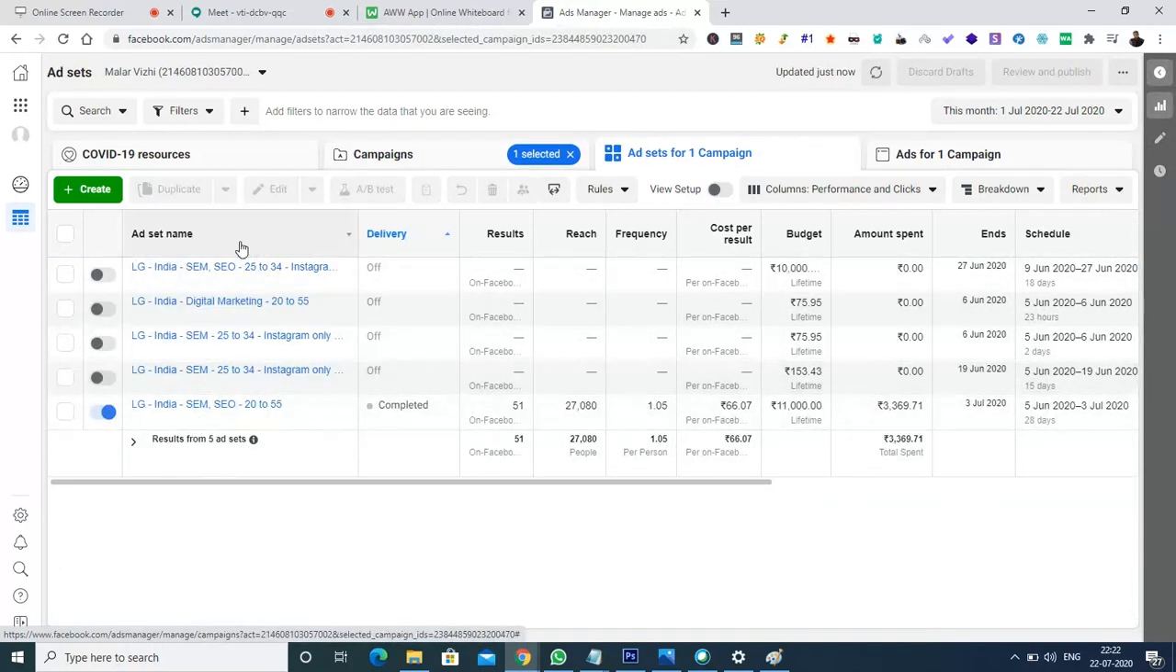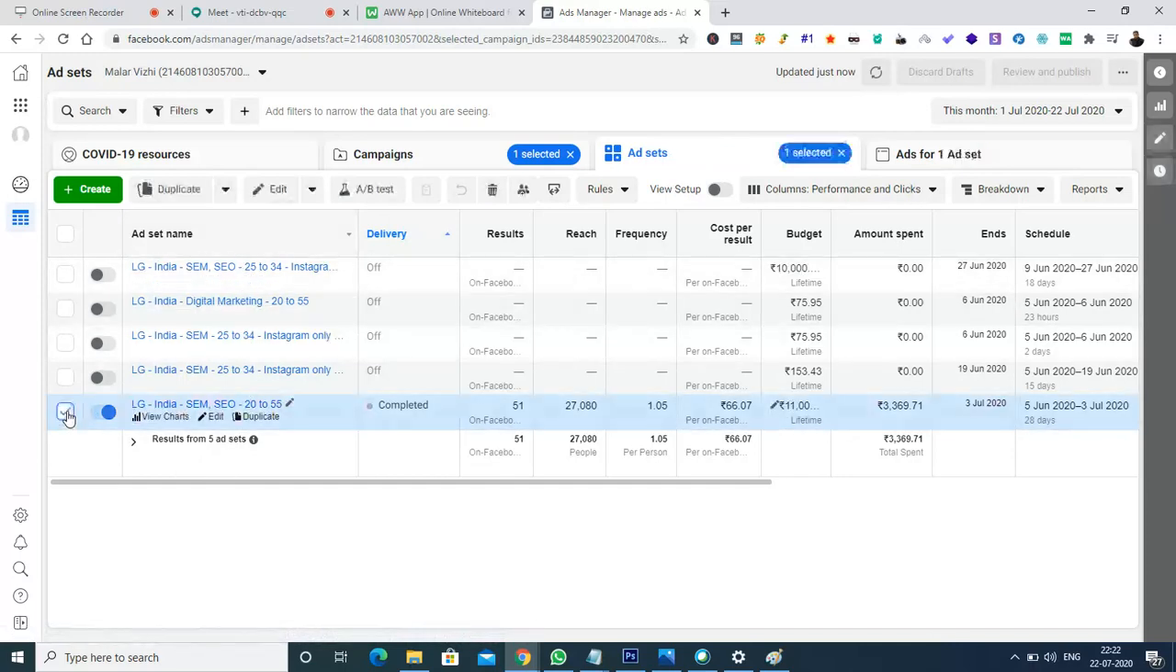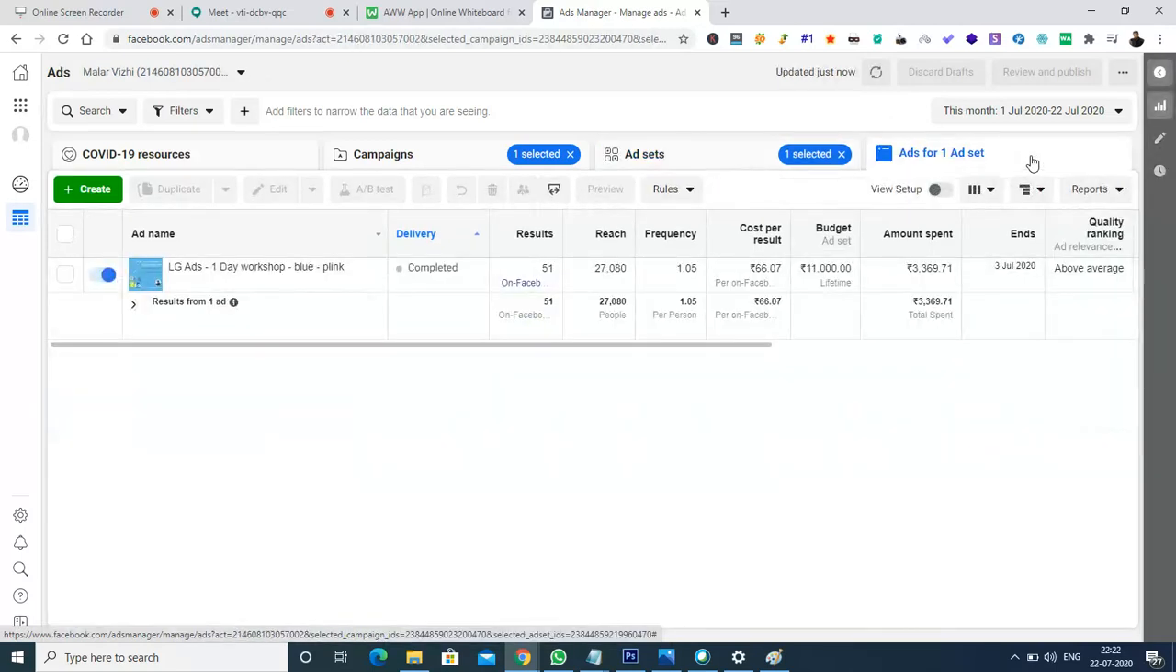Among all these ad sets, I'm going to choose only one ad set. The ad set name is LG India SEM SEO. After choosing this ad set, I'm going to the ads category. Here in this ads category, I can see the only one advertisement which I had created in this ad set. Now we can see what configurations we had provided for this advertisement by clicking this edit option.